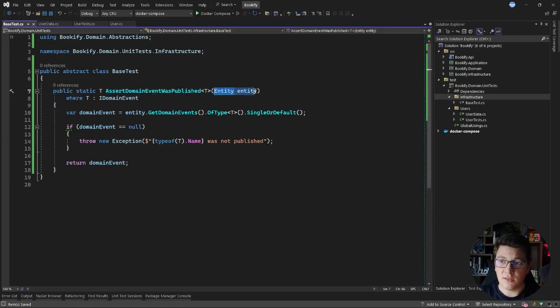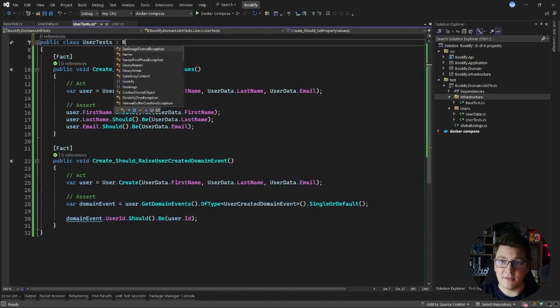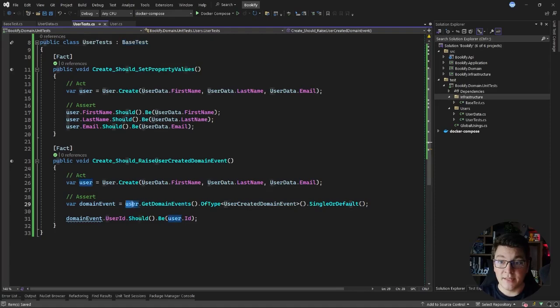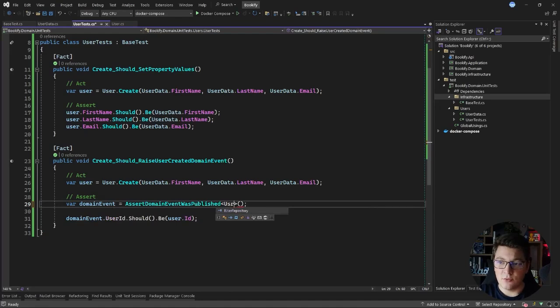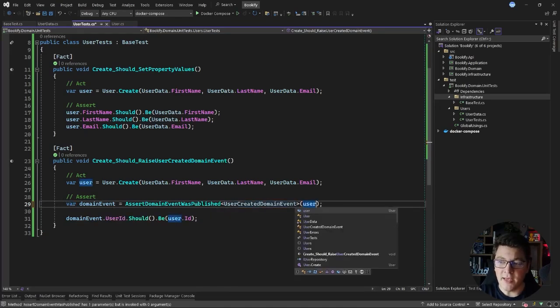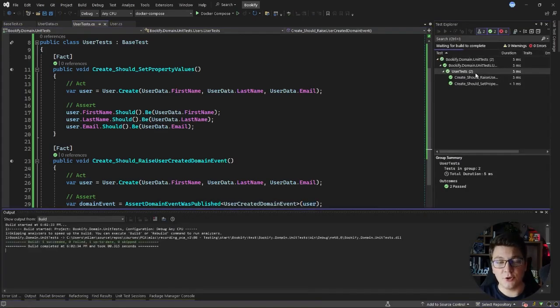It's going to take in a domain entity, and this is a generic method that's going to test that a domain event specified by our generic argument is present in the domain events collection. If the domain event is null by any chance, we're going to throw an exception. Otherwise, we're going to return a domain event. So I'm going to use this from my user test class, and first let's implement the base test abstract class. Then I can use my helper method and say assert domain event was published, and let's use the user created domain event as the generic argument, and I'm going to pass in the user entity. Our test assertion remains the same, and let's rerun our test to make sure that we didn't break anything. You can see that both of our tests are still passing.